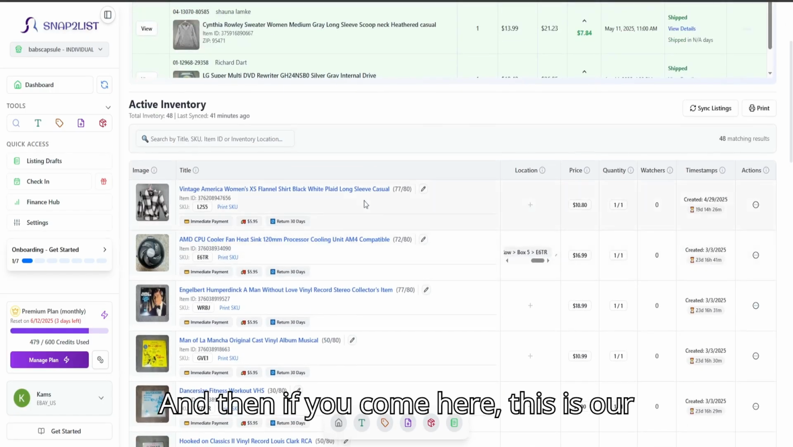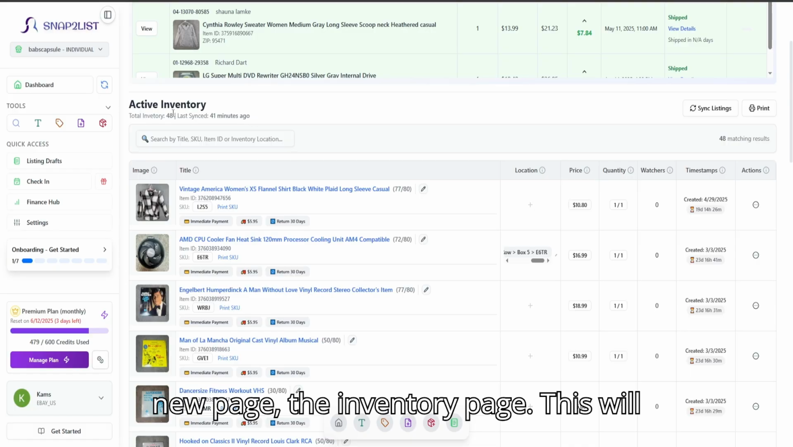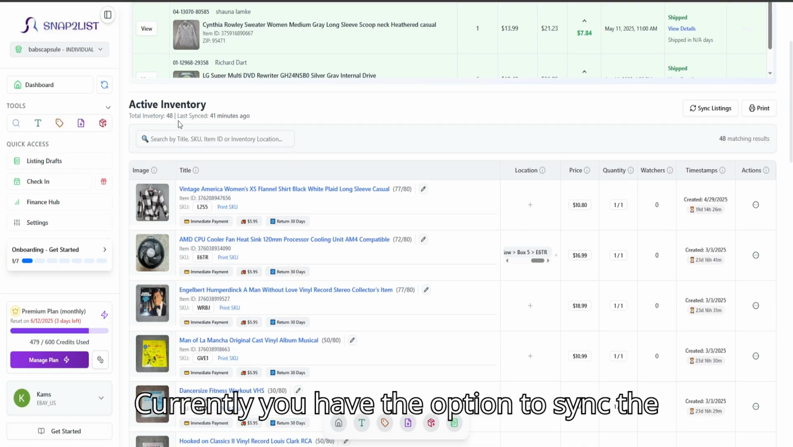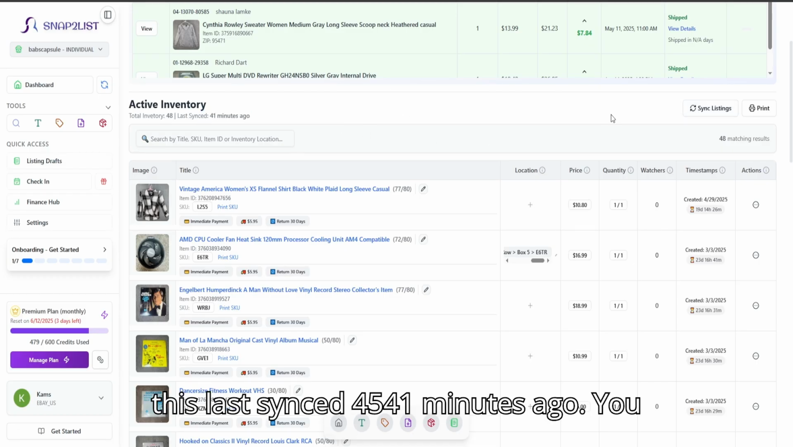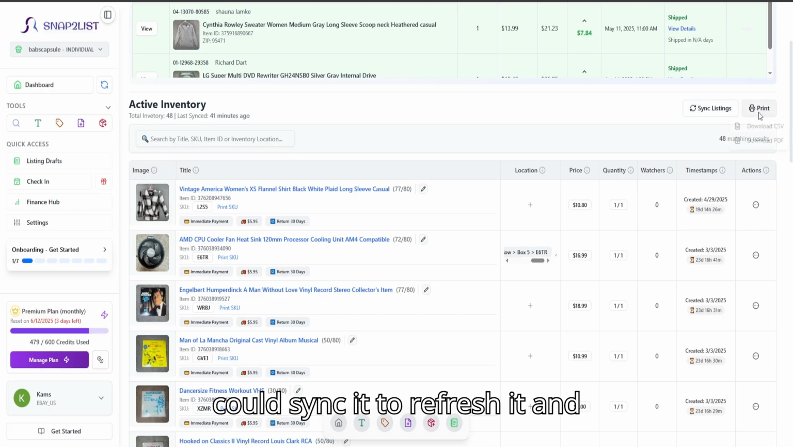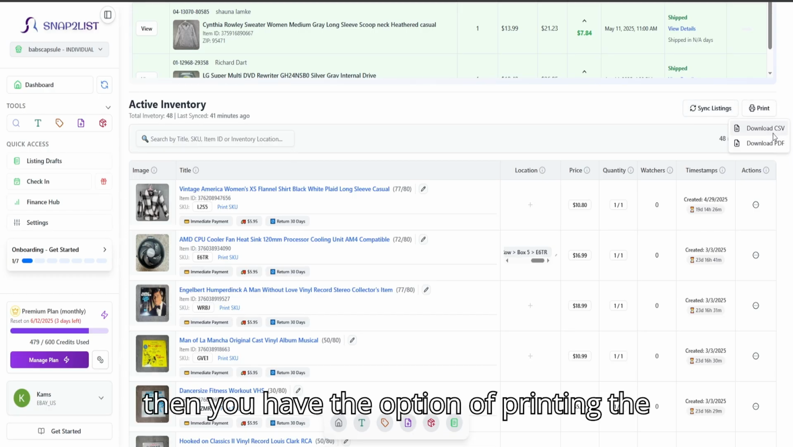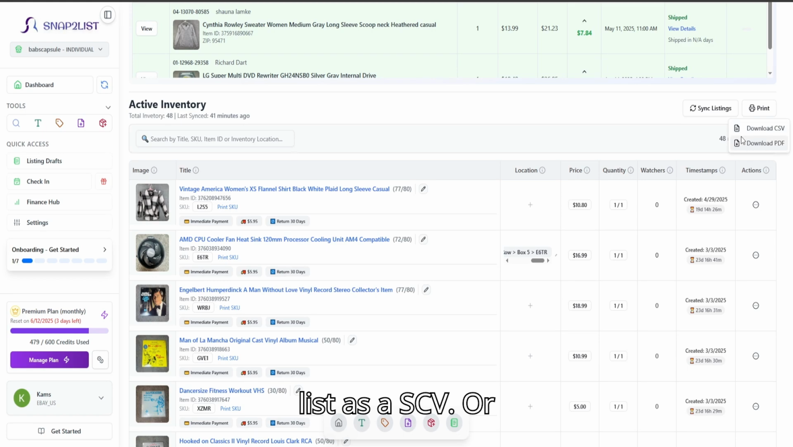And then if you come here, this is our new page, the inventory page. This will be your active inventory on eBay currently. You have the option to sync the listings. As you can see, this was last synced 41 minutes ago. You could sync it to refresh it, and then you have the option of printing the list as a CSV or a PDF.